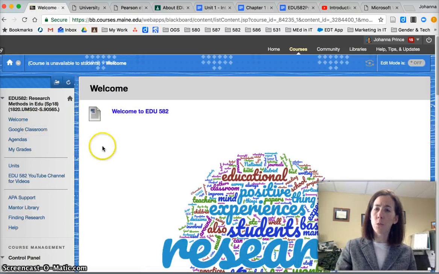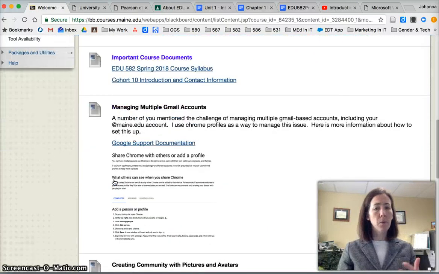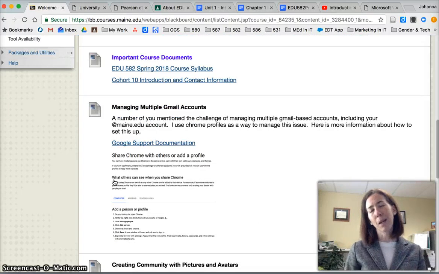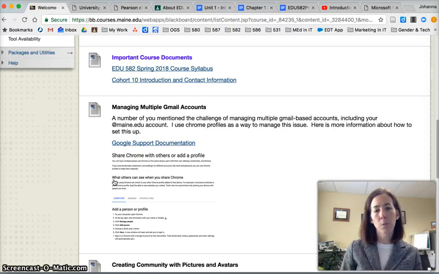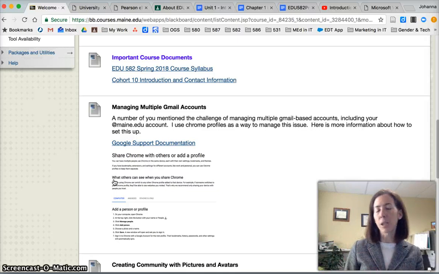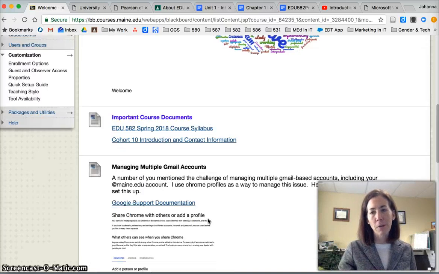On the welcome page, one other thing that I want to point out is that some of you may have already figured this out, but managing multiple Gmail-based accounts can be really challenging. So I use Chrome profiles in order to do that, and I just try and share that tip with students so that I have a Chrome profile for my appmain.edu and then some Chrome profiles for other Gmail accounts that I have to manage. So that's just a tip there with some basics to help you organize yourself.